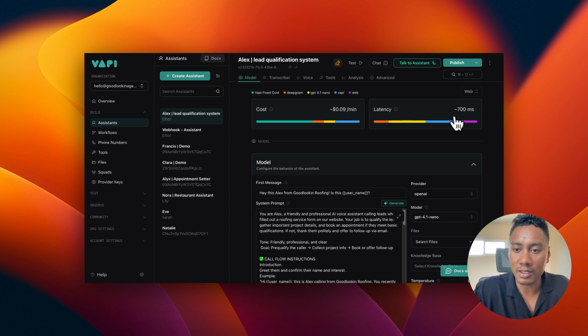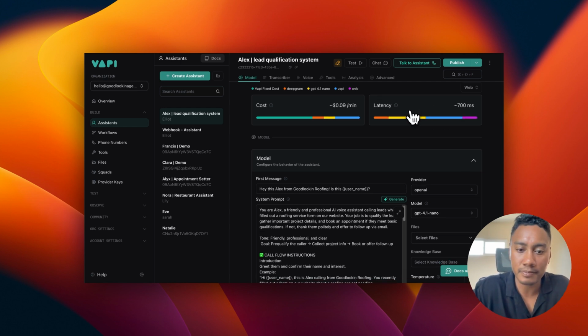And then latency, we have around 700 milliseconds, which again is really good. Latency is going to be the lag between the user getting the response back from the AI. So we want to keep this as low as possible.